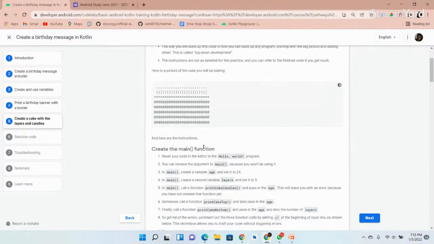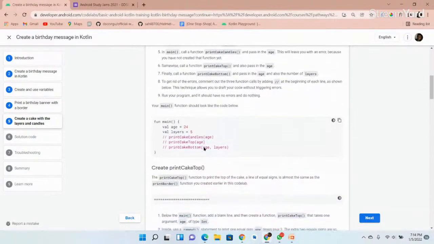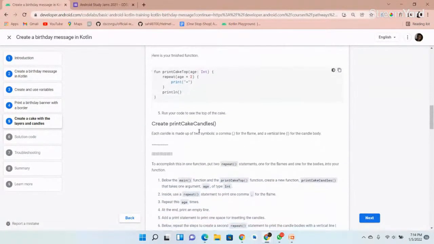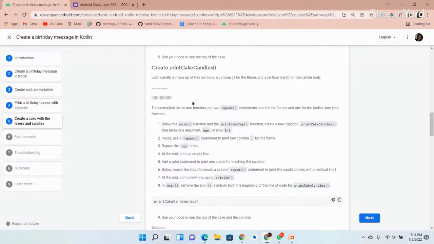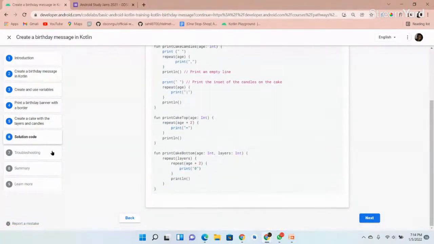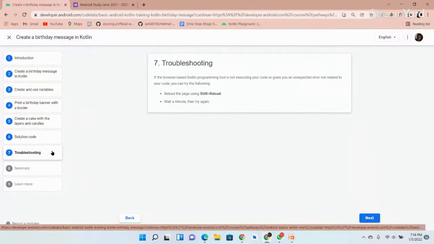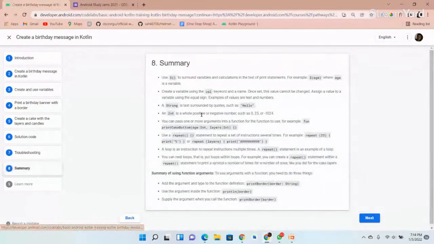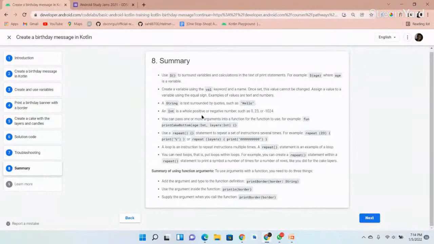So we are doing that so that we can understand how we are going to use our variables and how we are going to use functions. And then the solution code, we don't need this. And then troubleshooting. So this goes on for the Kotlin programming tool. If you want to reload, you can use shift reload. So we can skip that. And now the summary, whatever we have learned.